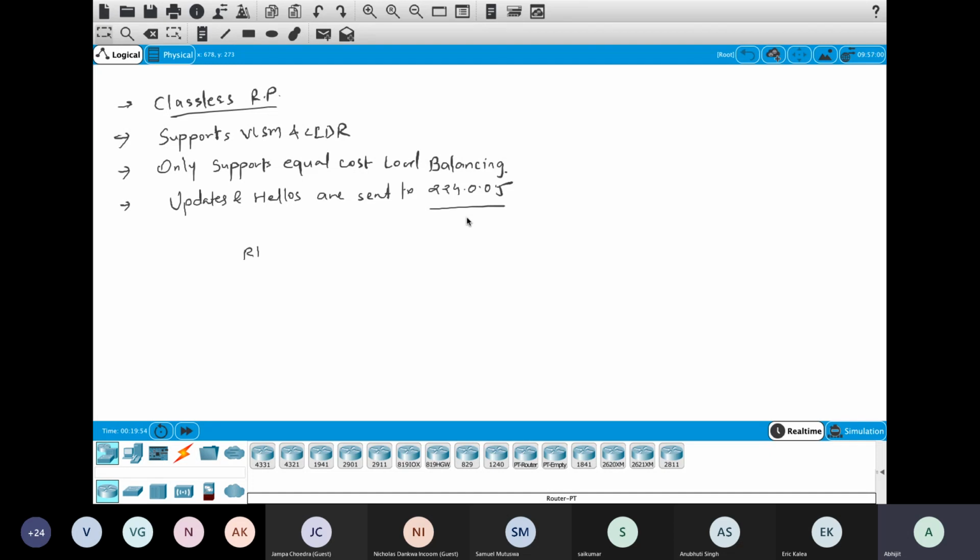Just like RIP sends it on 224.0.0.9, EIGRP sends it on 224.0.0.10, and OSPF sends it on 224.0.0.5. You need to take that into consideration. These three are different IP addresses on which the dynamic routing protocols send the updates. Make sense?